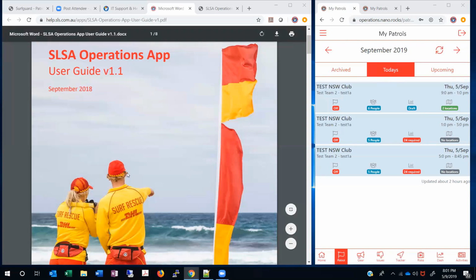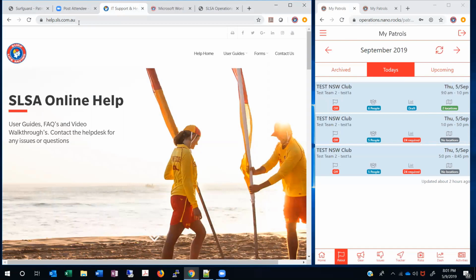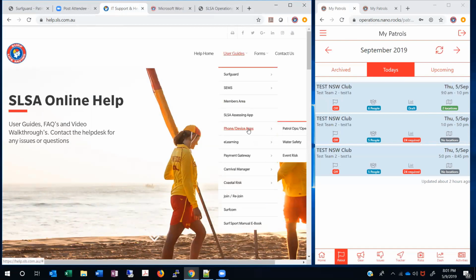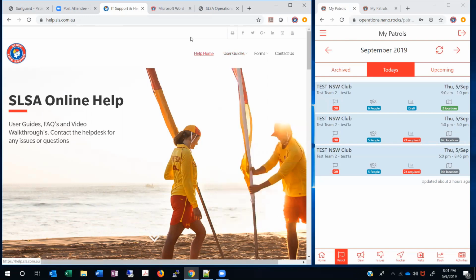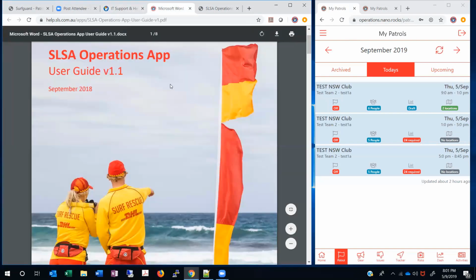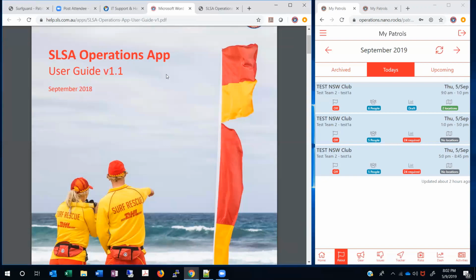So I've got the Operations App user guide here on the left-hand side. Now you can get this if you do want to refer to it at all on our help site, help.sls.com.au under user guides, and then iPhone device apps over here. So that's just a quick one pager. It doesn't go into a lot of depth. We'll be going into quite a bit of detail throughout this webinar.